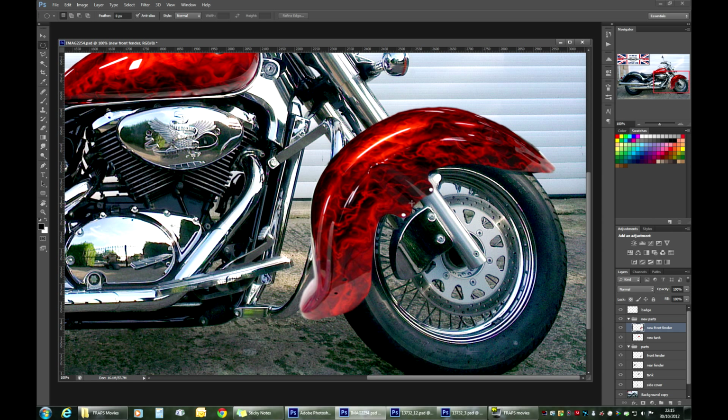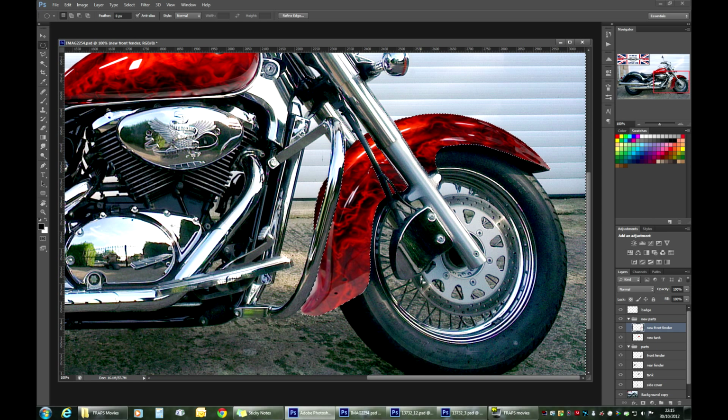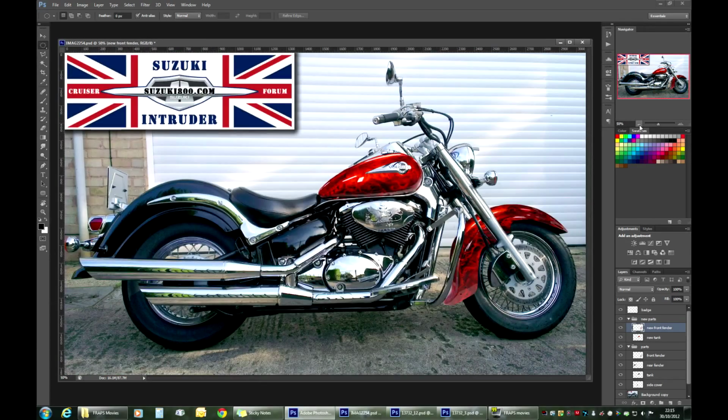So I'll just press enter, and again I'll make a selection of the original front fender by pressing control and left clicking in this box. We need to press control shift and I to invert the selection so we have everything outside selected. Select our new front fender and press delete, and there it is. So that is starting to look quite nice.